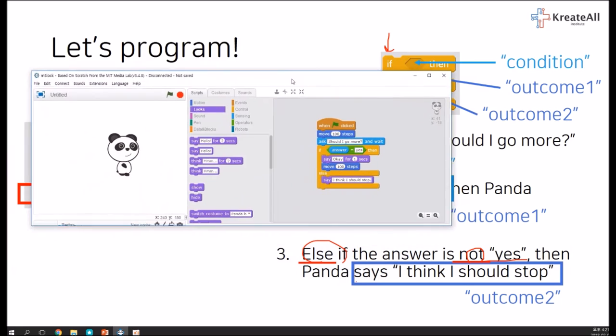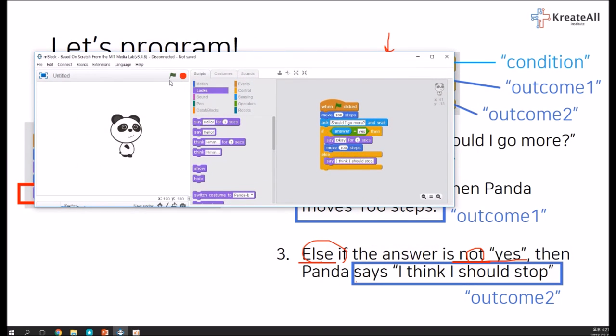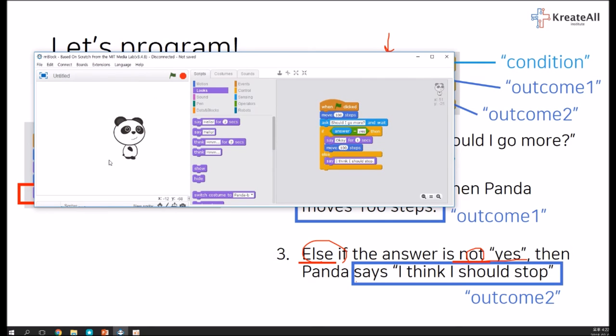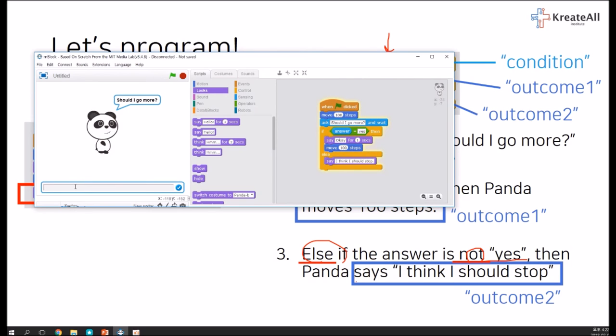Okay, let's see how this works. So our panda will ask, should I go more? Let's say yes. Then it says okay and moves. What about if we say something like no? Then it says, I think I should stop. Our program works really fine, right?